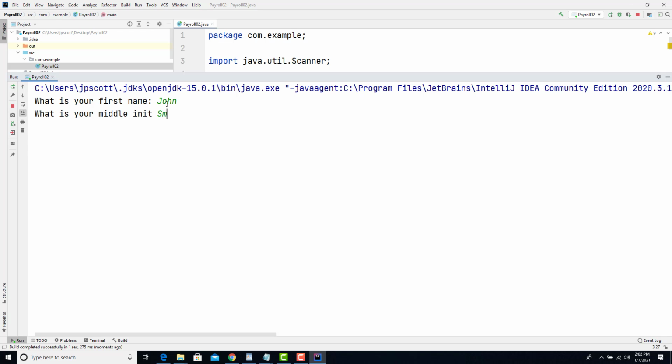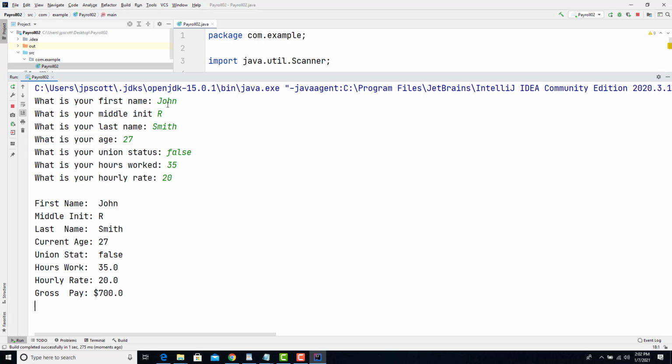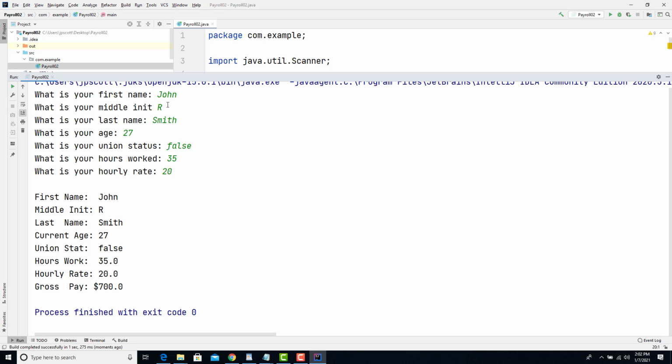John R. Smith, 27, false, 35 and 20, and there it is. Anybody have any problem with that one? Does it make sense? Is there anything in that program that doesn't make sense to you?